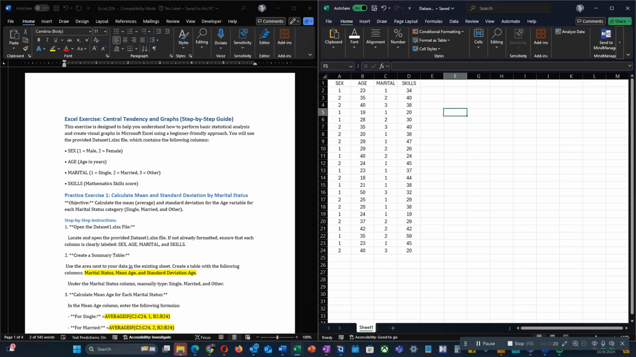It's fine. You could just type in marital status, and then type in mean age, and then also type in standard deviation, age. You can adjust the columns to make them look better. And then underneath marital status, type in single, married, and other.